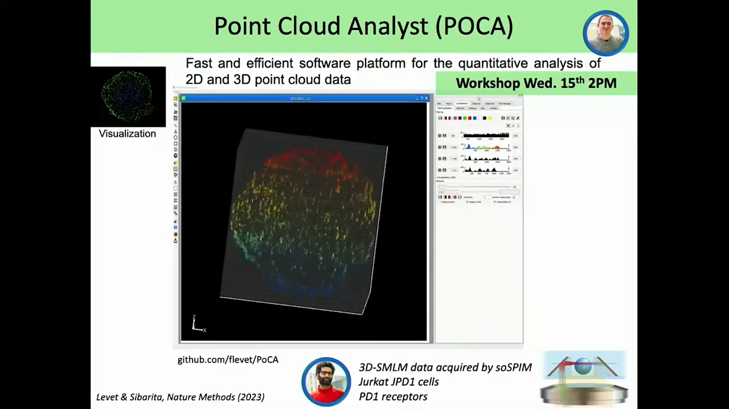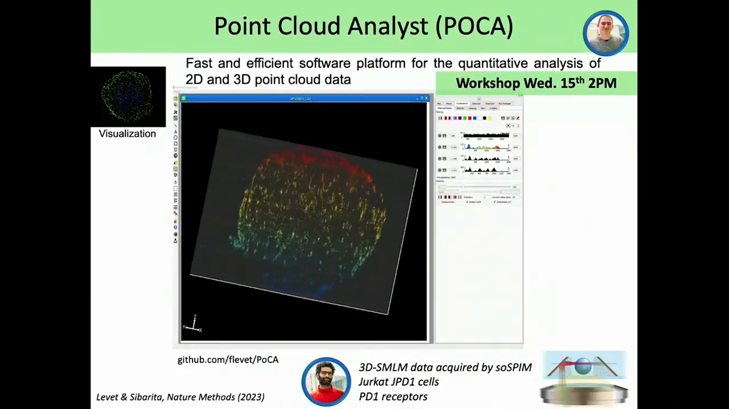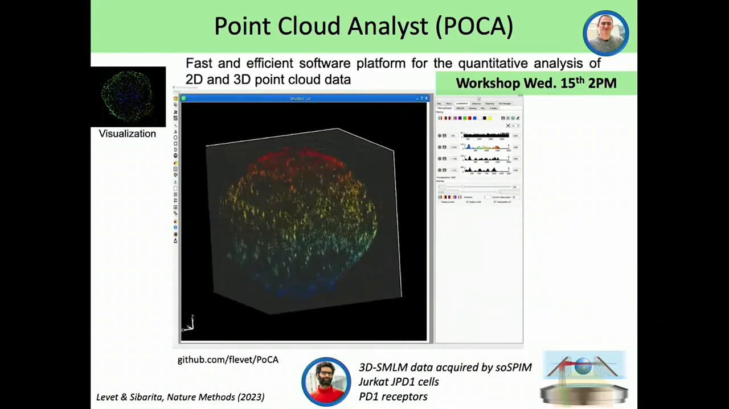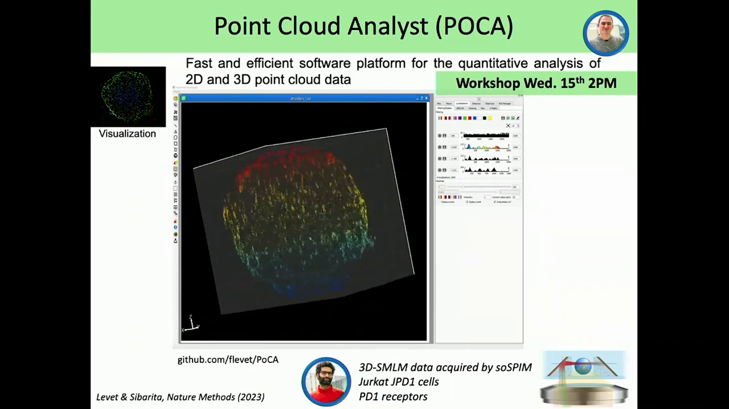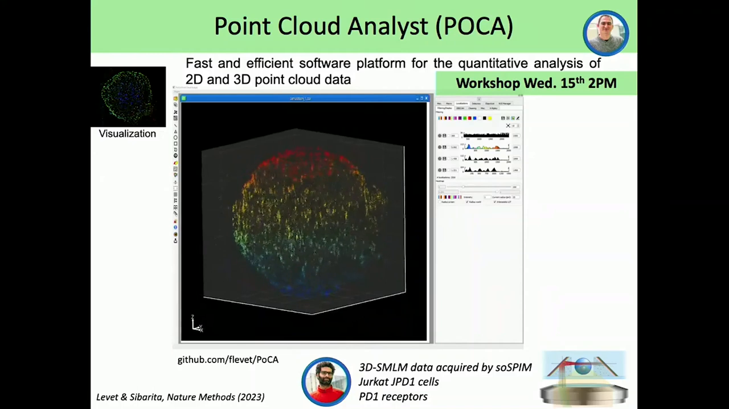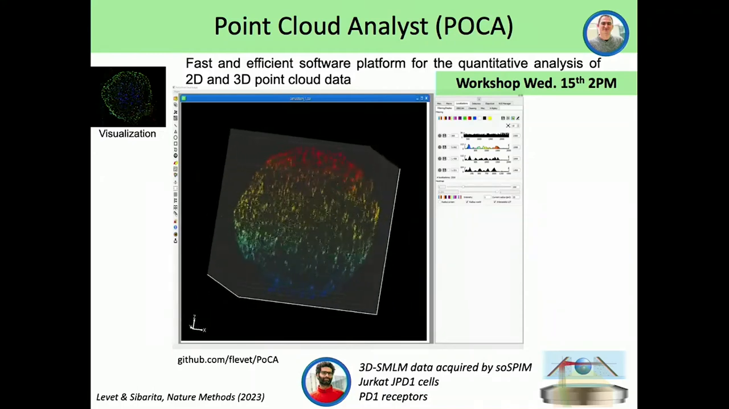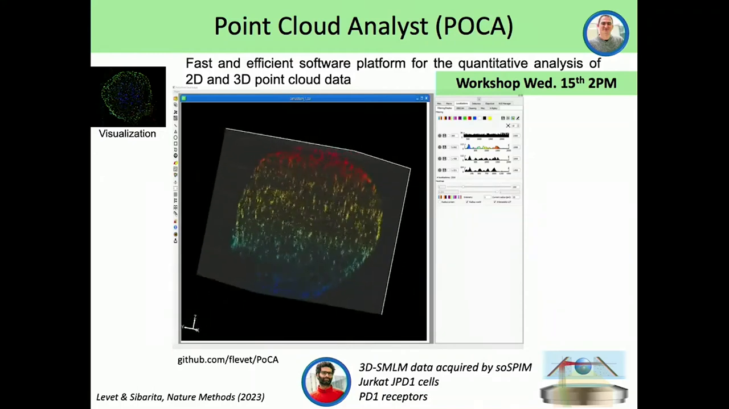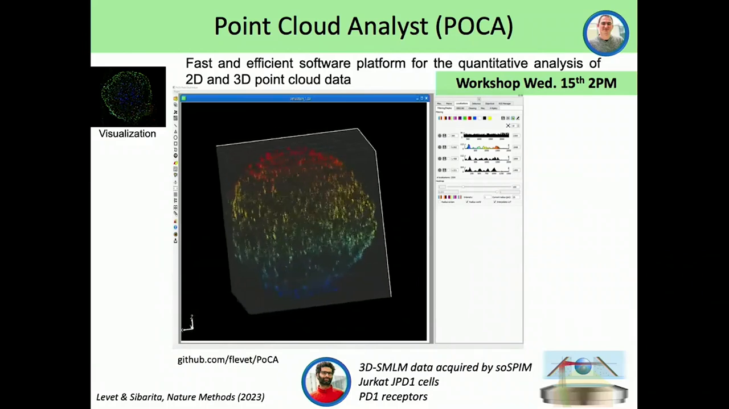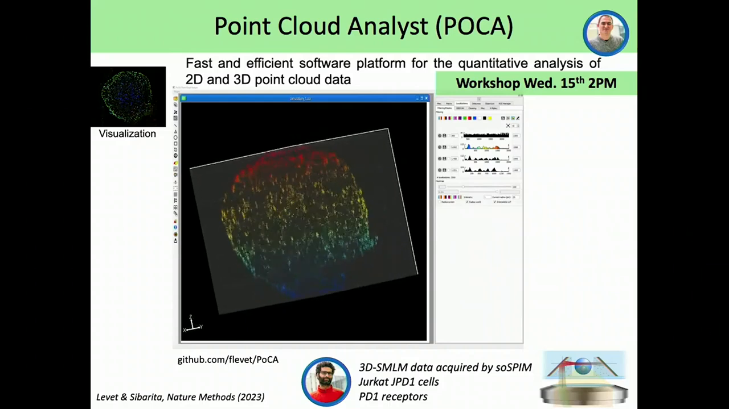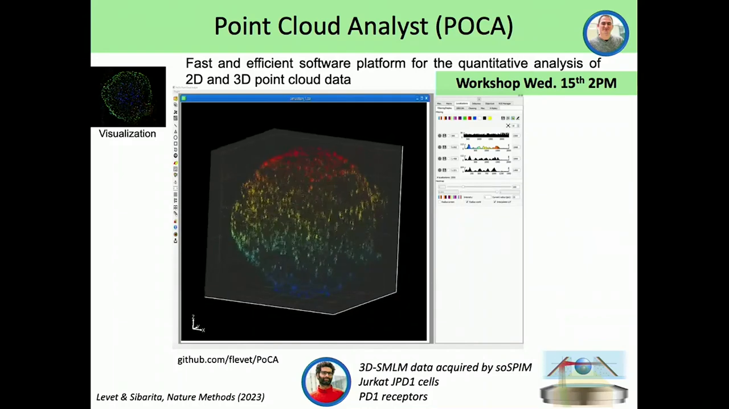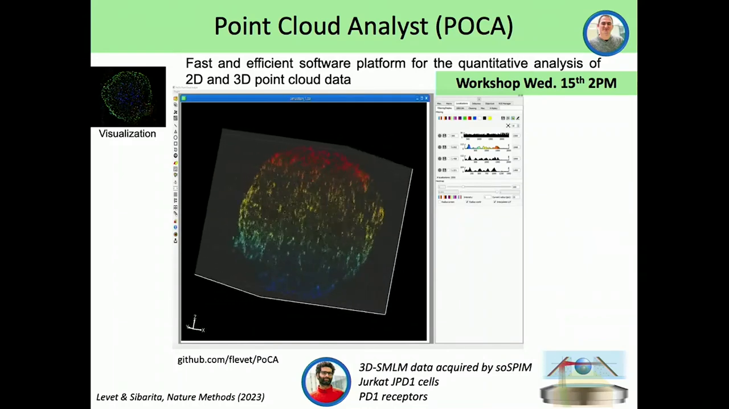And also now the opportunity to showcase the work of Florian, which is the new release of the software which used to be SR-Tesseler in 3D and is now Point Cloud Analyst in 3D, which has an improved engine to analyze this 3D cloud of data. He has a second workshop if you want to attend. I think it is on Wednesday, 3 p.m., actually 2 p.m. So this is the new opus. I can show it on the data.